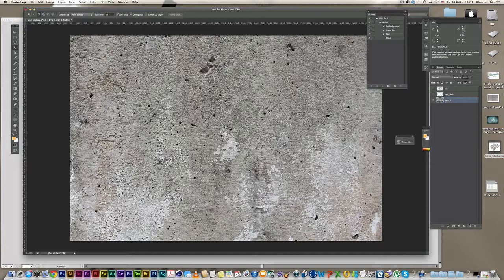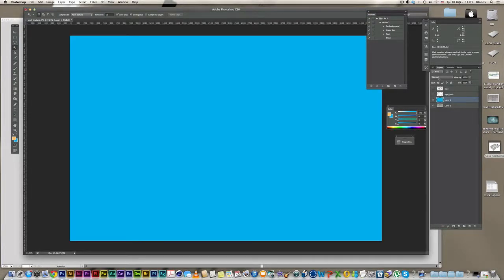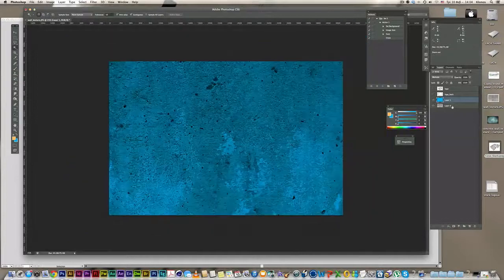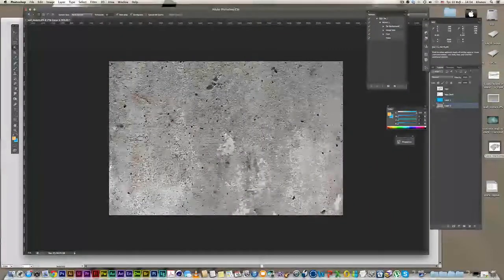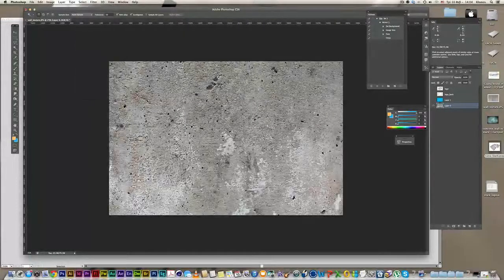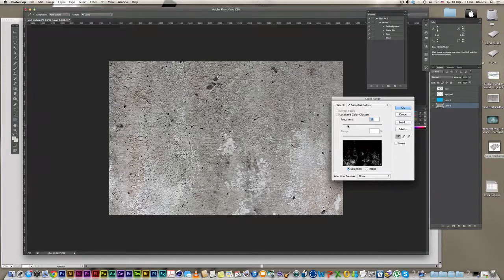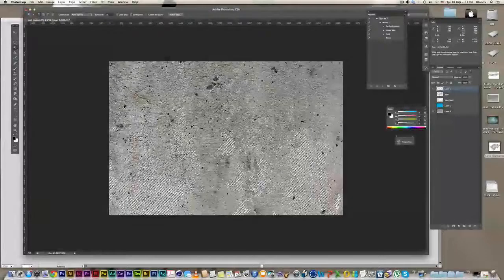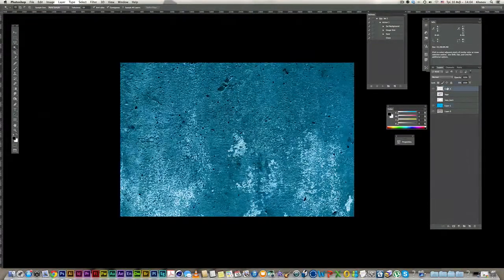Now, I want to add a color to my wall. I'll create a new layer. Because the Starks are from the cold side of the land, I want a cold background. So I will add cyan and I will multiply this. Now, I will need the highlights of the background, so I will go to select, color range, select the highlights, somewhere here, create a new layer and fill this mask with white. Command Backspace to fill it with a background color. So I've got something that looks like this.